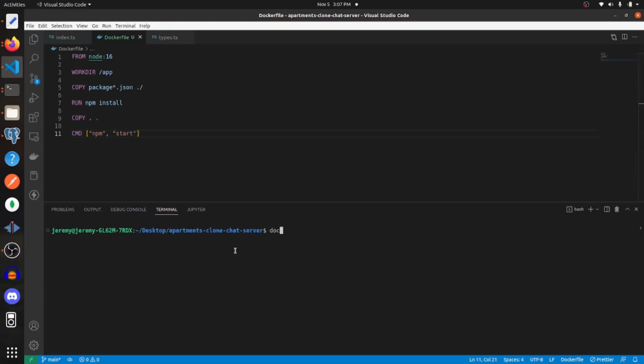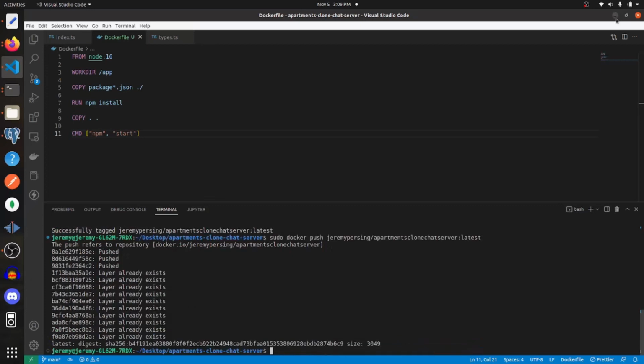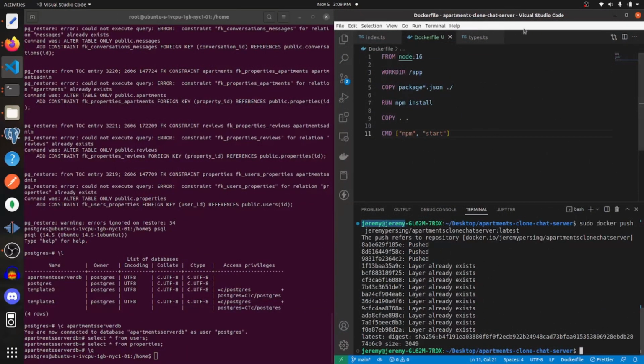And now we just need to build this just like we did with the other one. So sudo docker build -t, your Docker Hub name followed by what you want to call it. And then followed by a period. So with that built, I'm going to push it to Docker Hub. So that is everything for the chat server and our regular server.